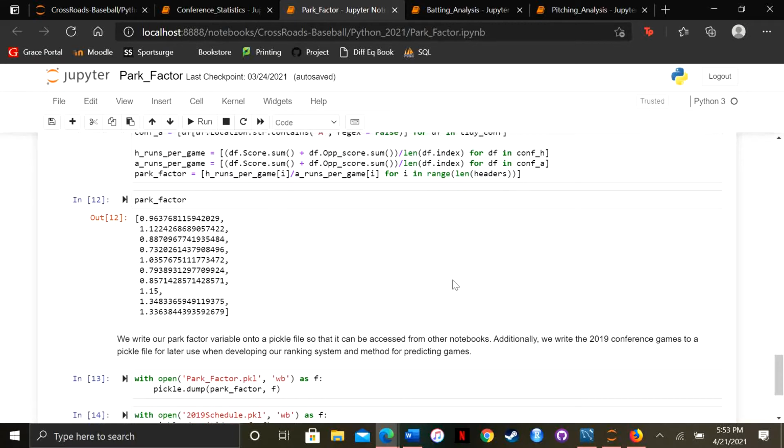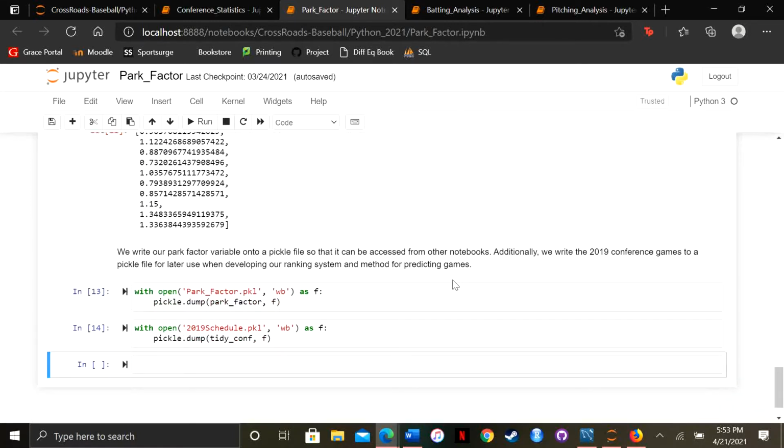So once we have our park factor for each team, we're going to put that in a pickle file, and we also put the 2019 games in a pickle file because we'll use them later when we make predictions about games for this year.